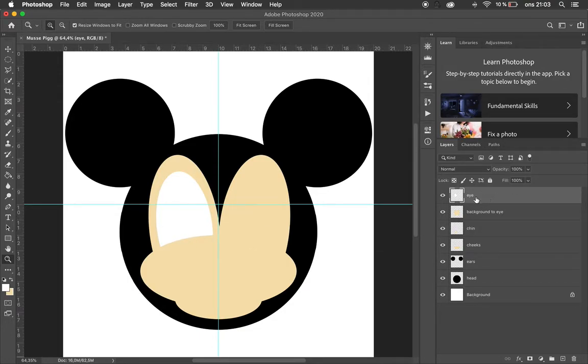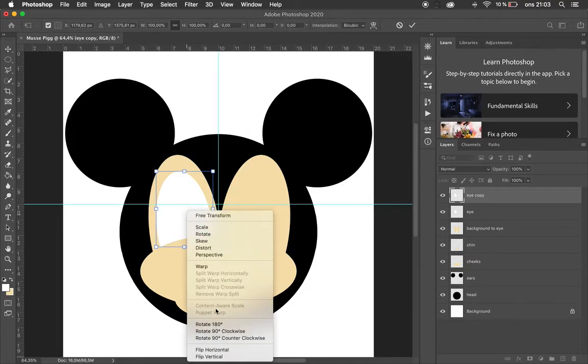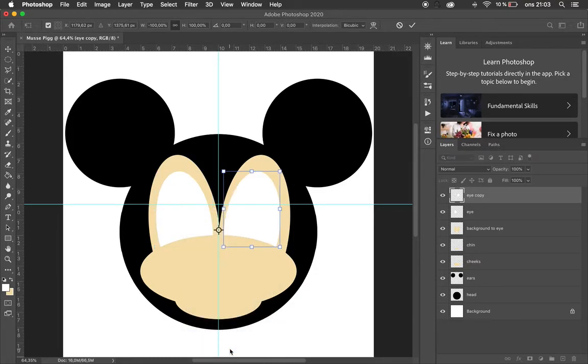Now I will make a new eye. I press Command J to make a copy, and then I will press Command T to transform the content within this layer. I take this little reference mark, I put it in the middle, I right click, and I choose Flip Horizontal. Now I have two eyes. So either I press Enter or I press this button.